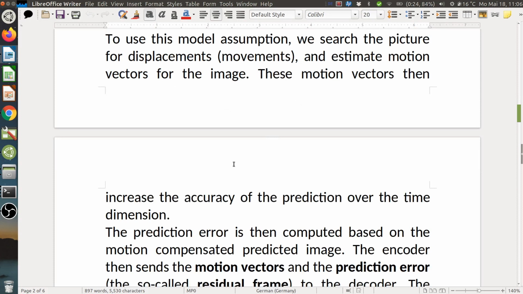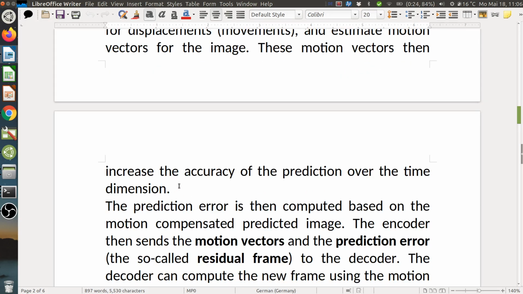So these motion vectors then increase the accuracy of the prediction over the time dimension. Again, assuming our assumption to be true, because then we can simply apply a motion vector to our object or part of our object, and instead of repeating our object again, we just take all those pixels and shift them to the new position for our prediction.